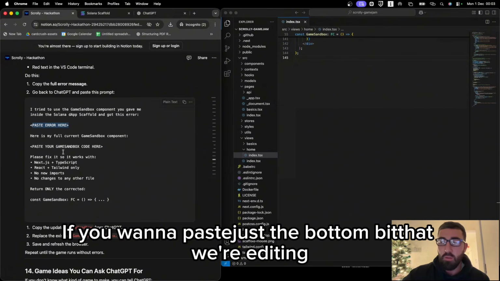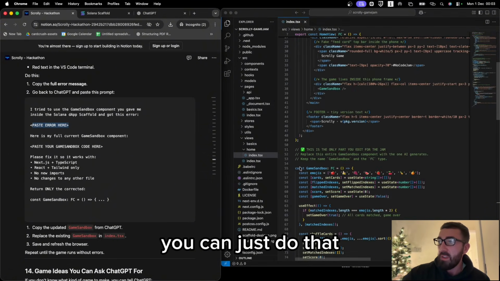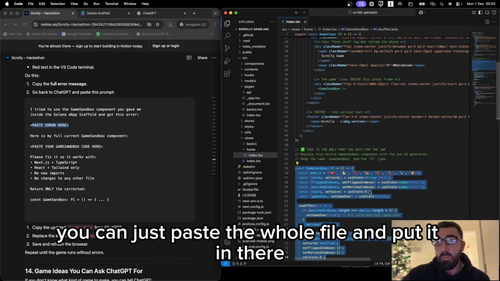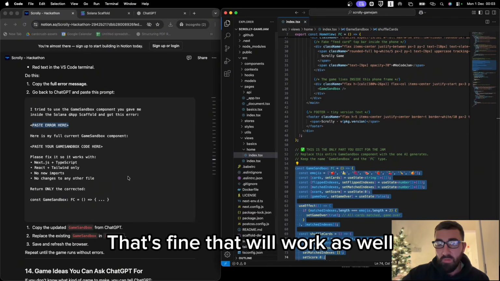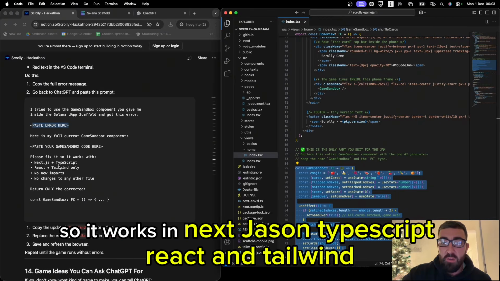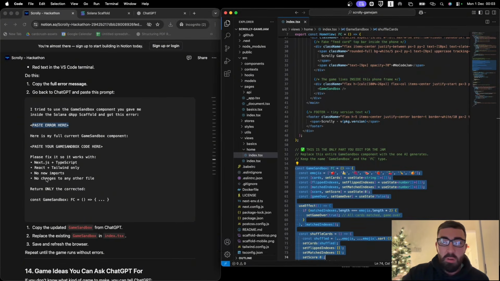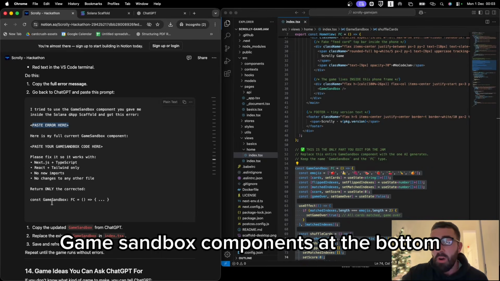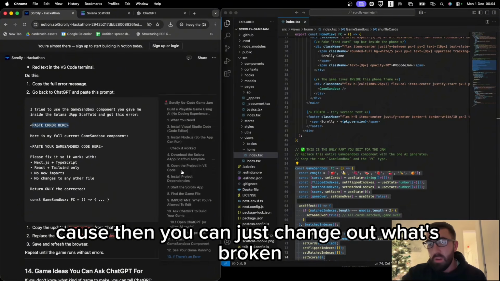If you want to paste just the bottom bit that we're editing, you can just do that. So you can just paste that section, or if you want, you can paste the whole file and put it in there. That's fine, that will work as well. And then just make sure it says please fix it so it works with Next.js and TypeScript, React and Tailwind only, no new imports, no changes to any other file, and return only the corrected constant game sandbox component at the bottom, because then you can just change out what's broken.